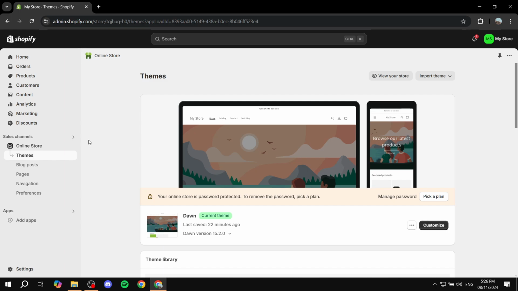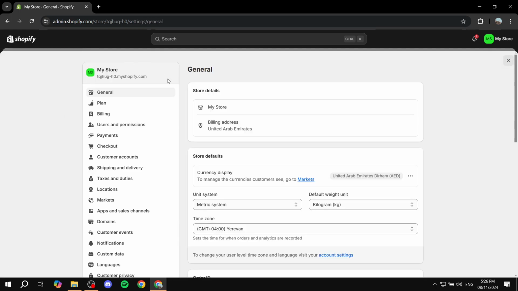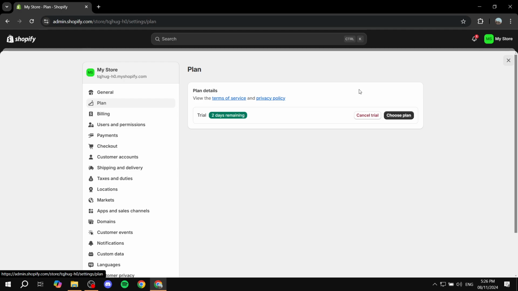You just want to go to your admin in Shopify and then go to settings. And then from here, go to the plan section. If you actually have a plan, there is an option to pause your Shopify store. Now, that option may or may not be available for you. If it is, then you can just click on pause, and it's just going to pause your Shopify store.